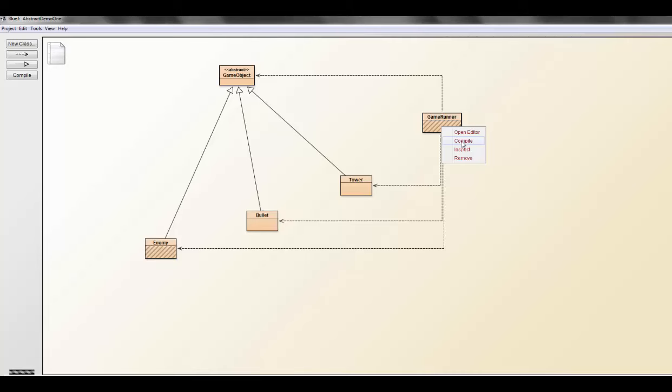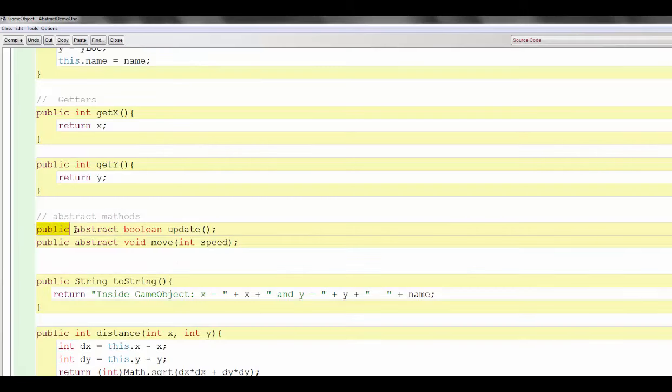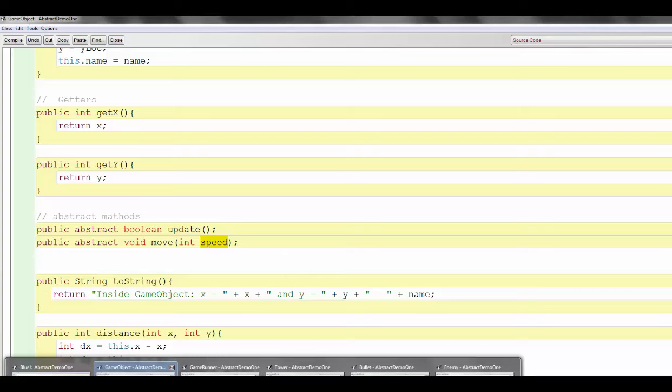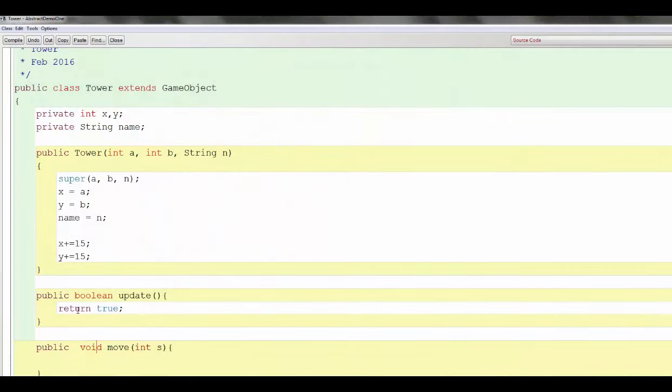Just real quickly, once again, the idea is that these subclasses inherit all of the public methods that are in the GameObject class. But if I come in here and look at this, it doesn't inherit these abstract methods, but it forces the subclasses to have these methods, so move and update. Because these are not defined here, back in the subclasses I can write them differently. So the update for a tower is going to be different from an update for a turret, and so on and so forth. That's the big idea with abstract classes.